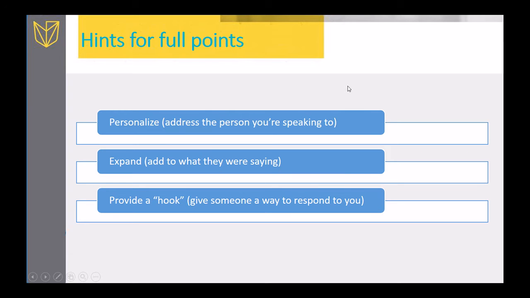Okay, so here's some hints for getting full points on a post. First thing, when you make a post, you personalize it. In other words, you address the person to whom you're speaking. Secondly, you expand on what that person said. And you add to it. You acknowledge what they said and then you add to it. Third is to provide a hook. And what this does is give other students an opportunity to respond to you.